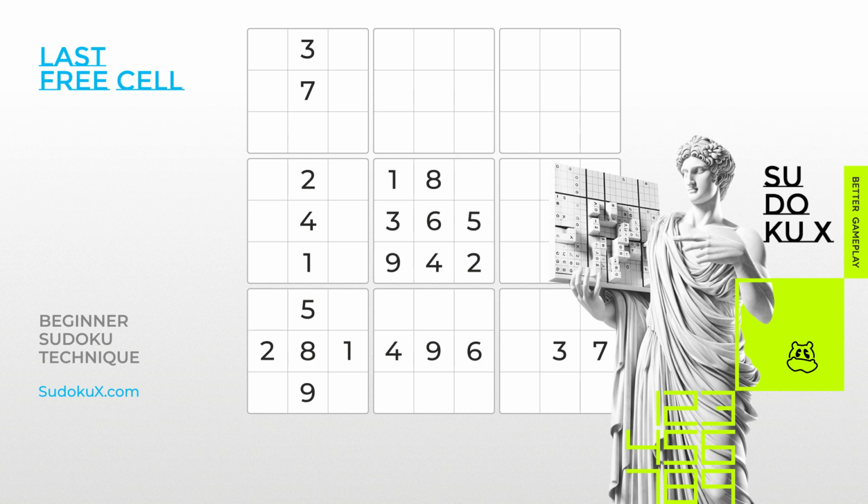Our goal is to provide you with clear and effective techniques to enhance your Sudoku solving skills. In today's session, we'll be focusing on the last free cell technique.